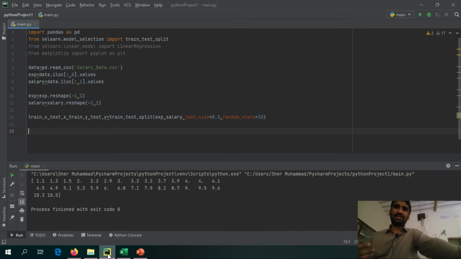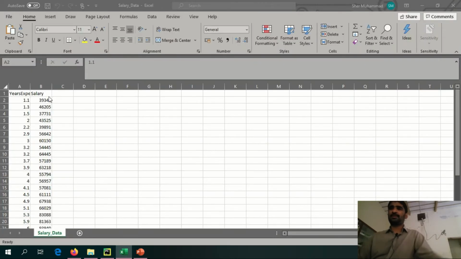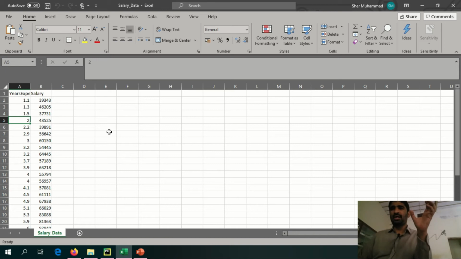Now basically machine learning has two stages. One is the training section, in which we train our model. For instance, I use 70% of my data to train my model in such a way that if someone's year of experience is 1.1, then the salary should be this. If it is 1.3, then the salary should be this. If it is 1.5, then the salary should be this. I show my model and train my model by showing 70% of the data.